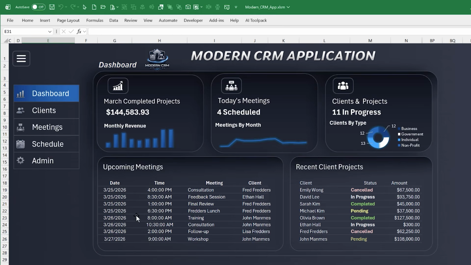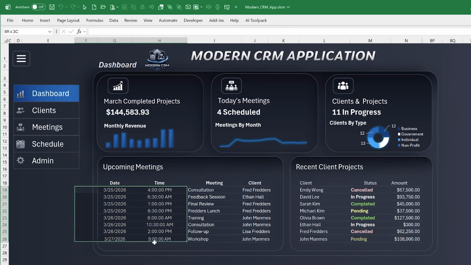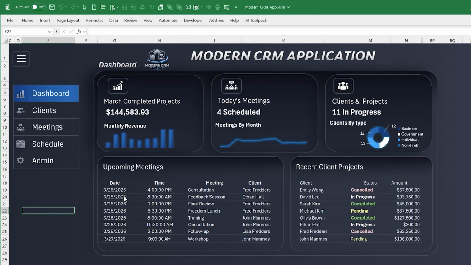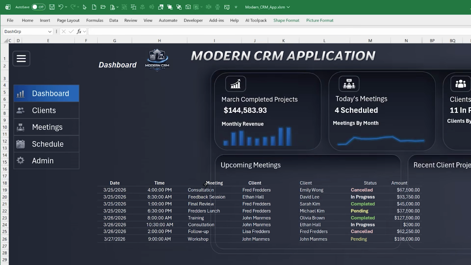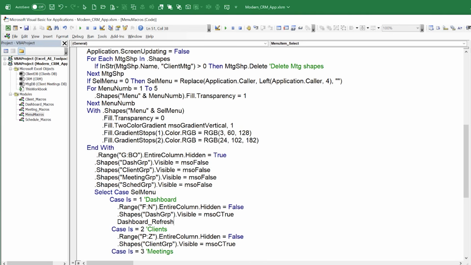Now, if for any reason you get updated data, say I decide to clear this, oops, let's not select all of that, not the headers. If I clear this in and I decide to go to clients and then back to dashboard again, it's automatically going to be updated because we're now running the macro that's going to update all of this data here. Very good. So basically, that's what we do if it's a dashboard.